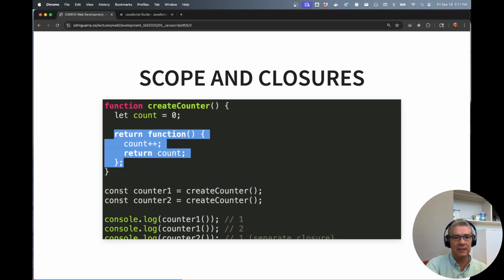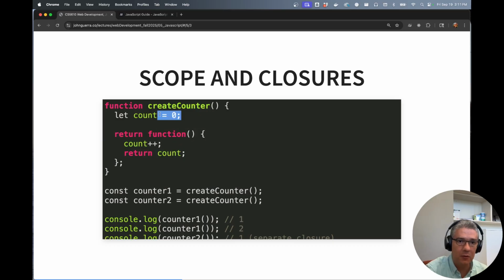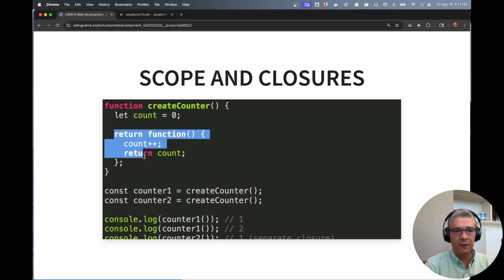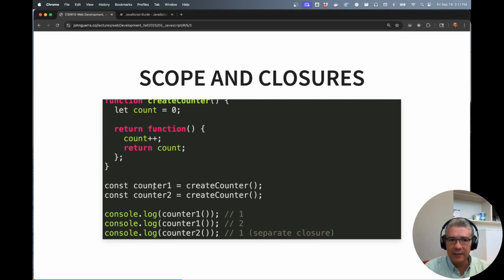What that means is that even though this variable shouldn't exist anymore when the createCounter function ends being executed, it will still exist, and this other function is going to have access to it. So that's what's happening in here. And then in the example, this is like creating two counters, two things that can count different things. Then I can count one of type one, which gives me one, and another one of counter one, which gives me two.